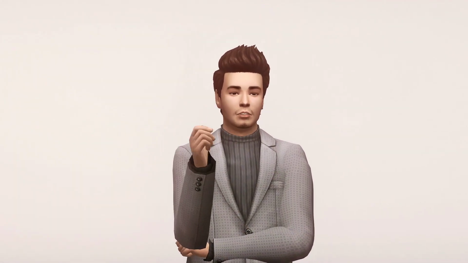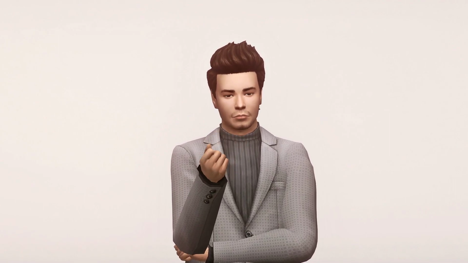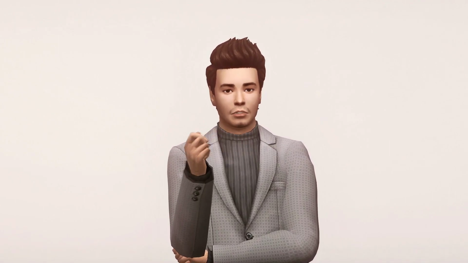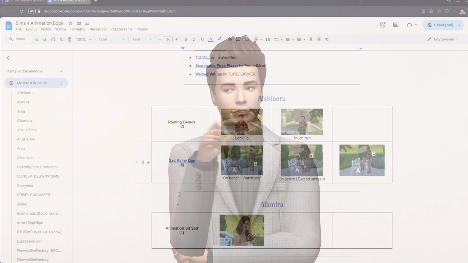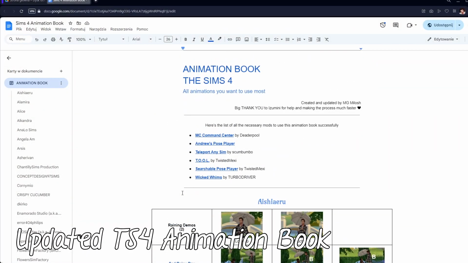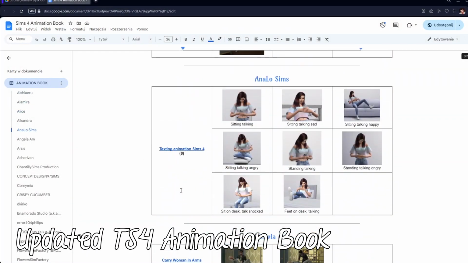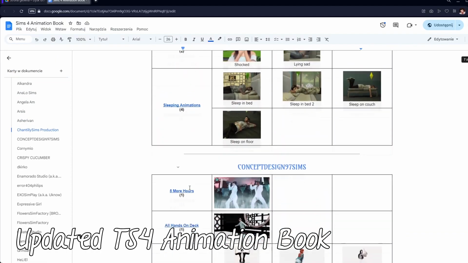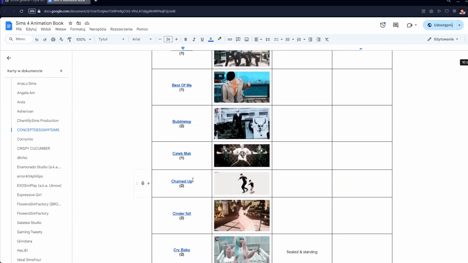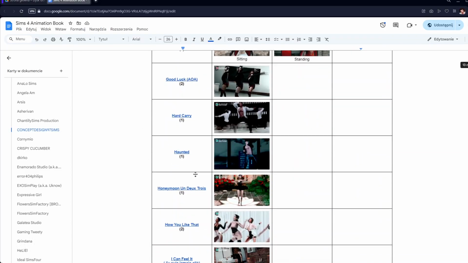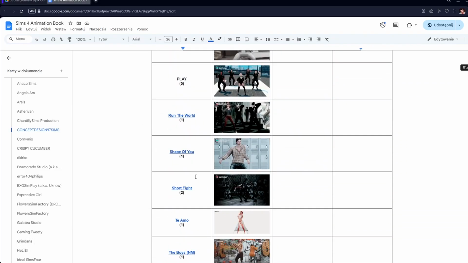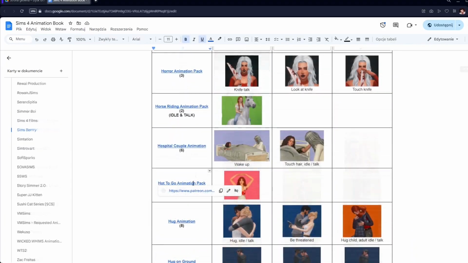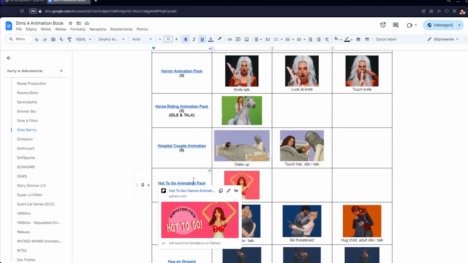And last but not least, if you just start making machinimas, but also if you wanna make your process easier, feel free to use my updated animation book for The Sims 4. It's now available online without needing to download and replace a file. It features all animations available for free from all your favorite creators. If you know creators that aren't featured on the list yet, feel free to let me know.